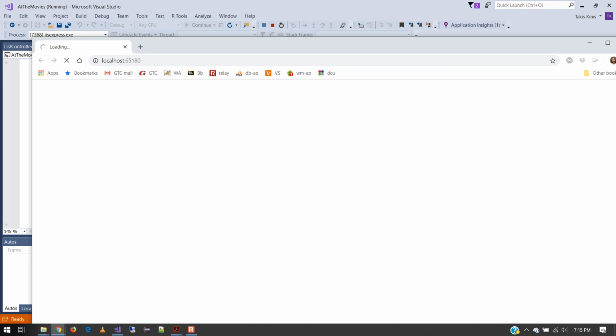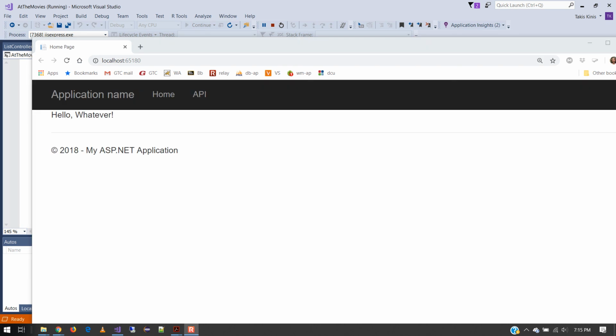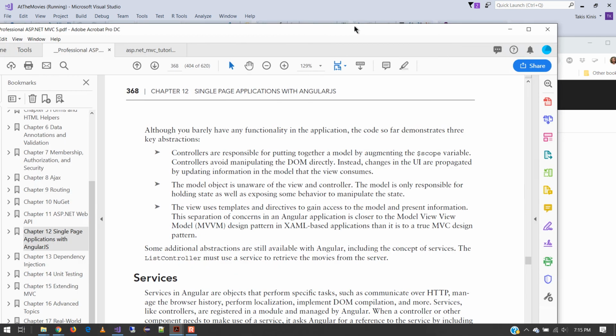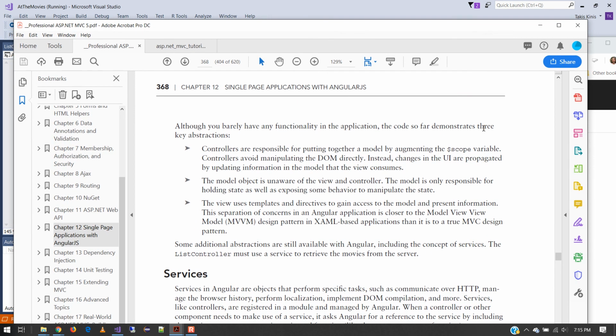read it together. All right, so it demonstrates 3 key abstractions. Controllers are responsible for putting together a model by augmenting the scope variable, and they avoid manipulating the DOM directly. Instead, changes in the interface are propagated by updating information in the model that the view consumes. So now, if you think about what that means, that's a lot of fancy words, but what it means is that by changing information in the database, what we see on the screen will also change. That's pretty profound if you stop and really analyze it.